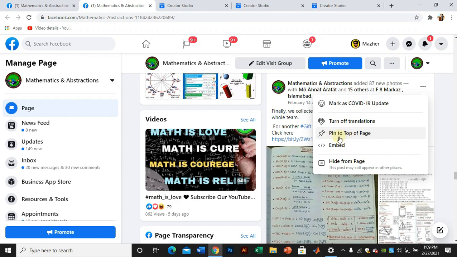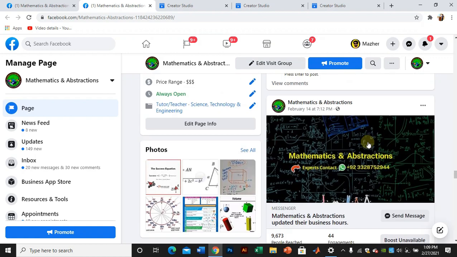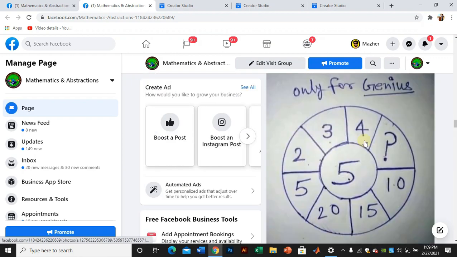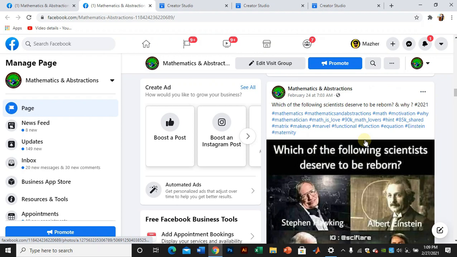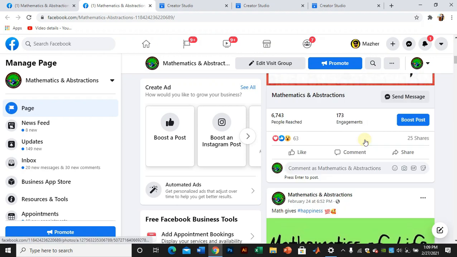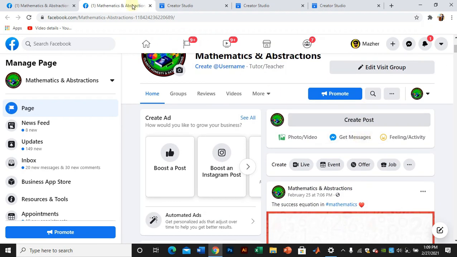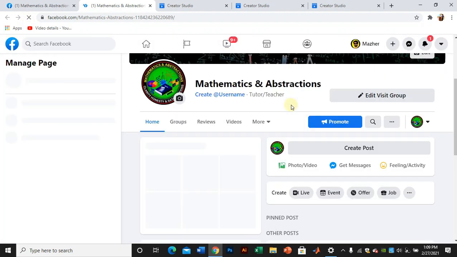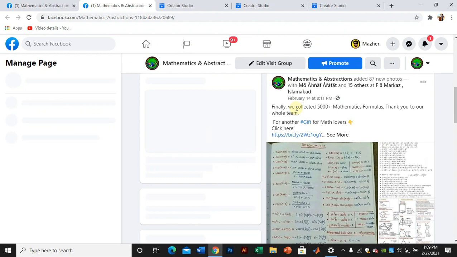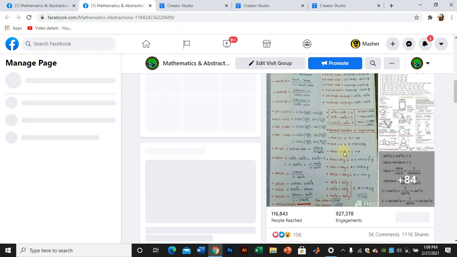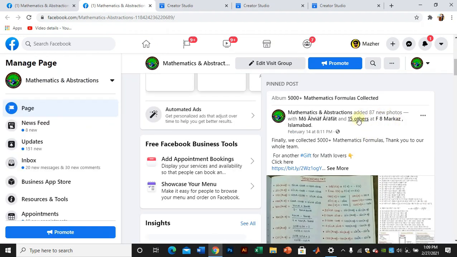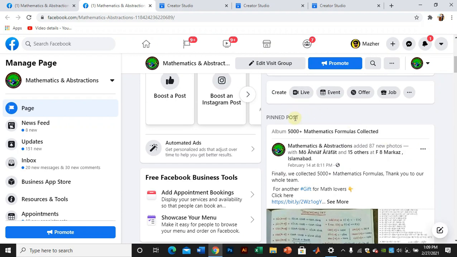So pin to top of the page, do this, then your post will go to the top of the page. I will refresh this. Yes, it comes on the top and is pinned here.